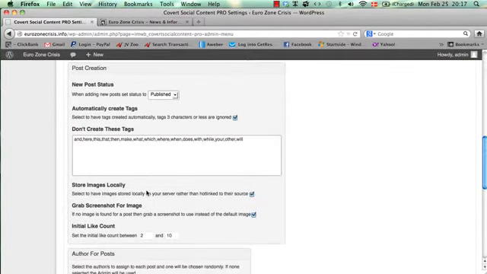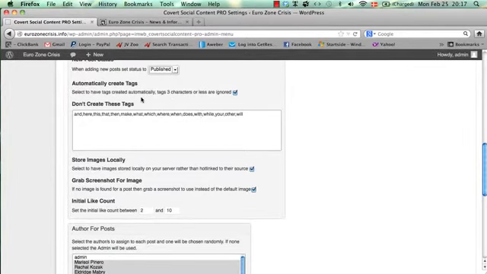Then you set your post creation, and you can choose whether the auto-blog post should be published immediately or saved to draft if you want to edit them or have some extended quality control. Completely up to you. The plugin can automatically create tags for your post based on the title of what it's pulling in.